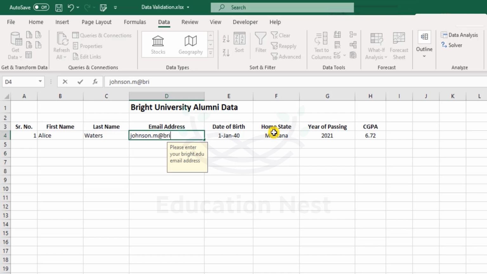But now what if it is johnson.m@bright, or just I missed the T. Let's say I missed the T and I put edu. That's the thing. Okay. So now this way we have a proper validation for appropriate email address here.